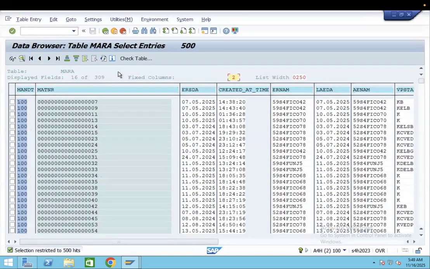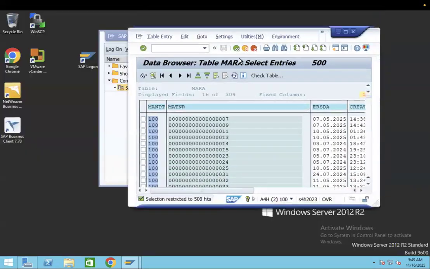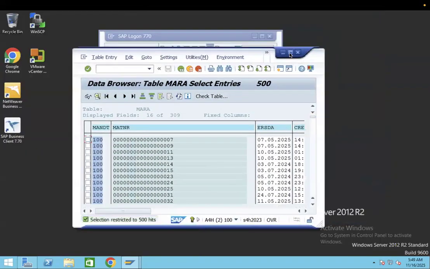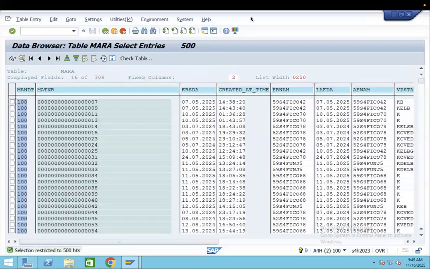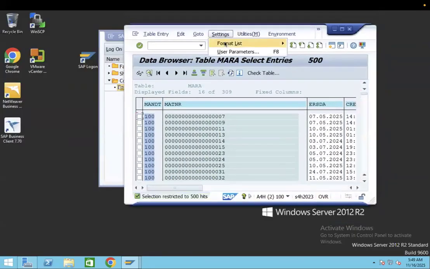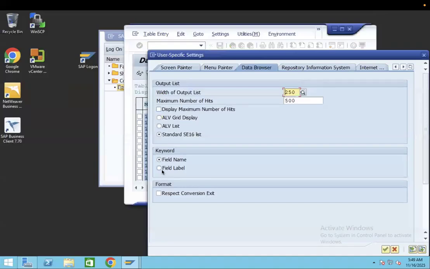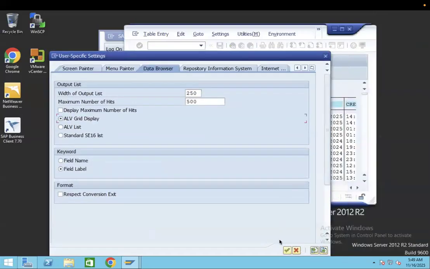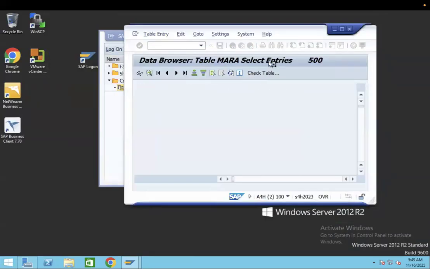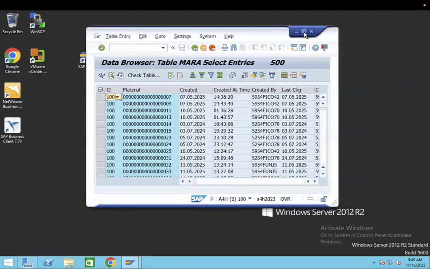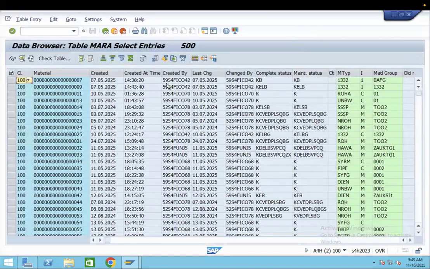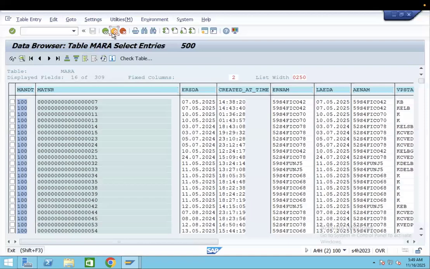Now if you want to change the layout, go to Settings, Parameters. Now you can change the field. I would like an ALV grid display. Once you make these settings, you can see how it reflects. Depending on your requirement, you can do this and check it. So this is a simple thing I would like to tell you.